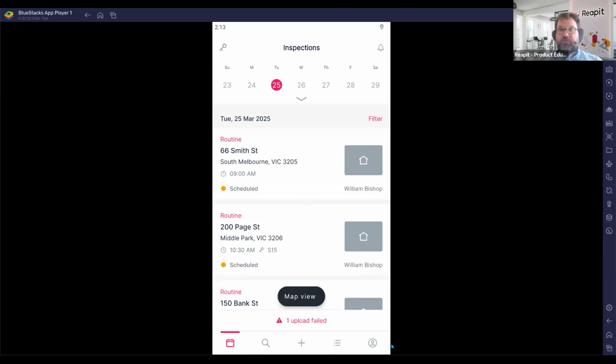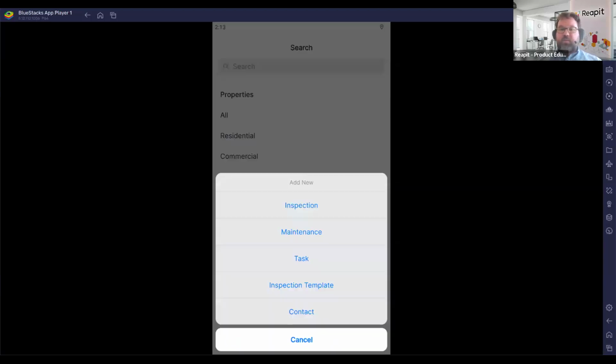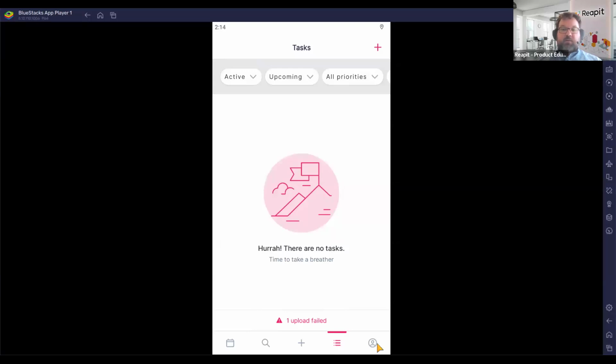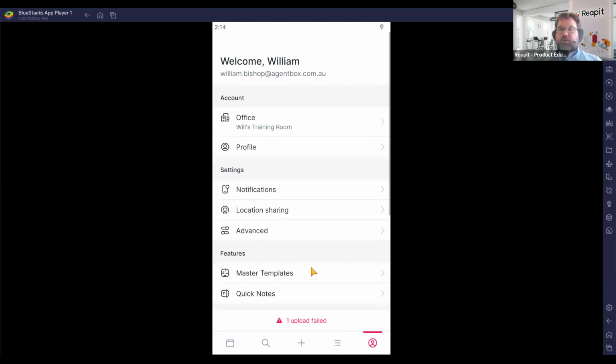Across the bottom, you do have some useful tools within the app which allow you access to your database. We can go through and search through your properties and your contacts, and you can use that to call out of the system. The plus icon will allow you to put in inspections on the fly if you needed to, if you just needed to recreate another one. You can log maintenance, and you can pop in some tasks and edit some inspection templates through here. Talking about tasks, you can find your tasks through here if you've got any upcoming ones. And you've got some settings at the back here where you can come through and enable some settings for your system, such as notifications, location sharing, and a few other bits and pieces in here.